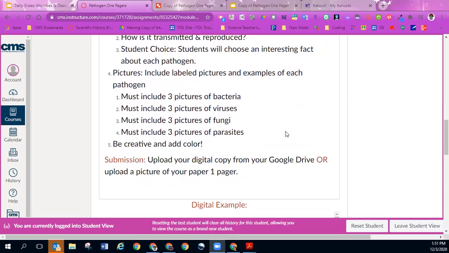Lastly, we have pictures. We should have 3 pictures of each of our examples, and they should be a labeled picture, so that way we know what they are, because you did the research, so of course you know what they are, but I don't know what they are, so I need you to tell me. It should be creative, and it should be in color. It should be easy to read, not jumbled up, and all the rest of that.